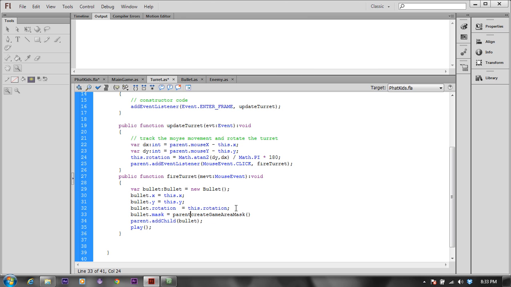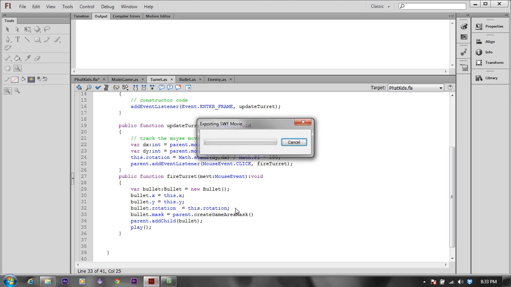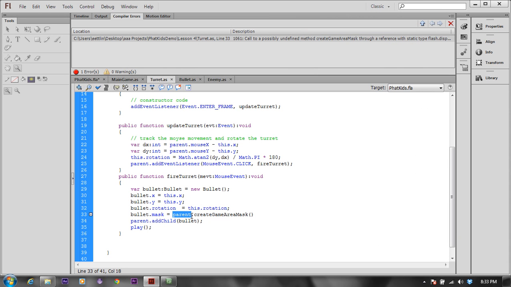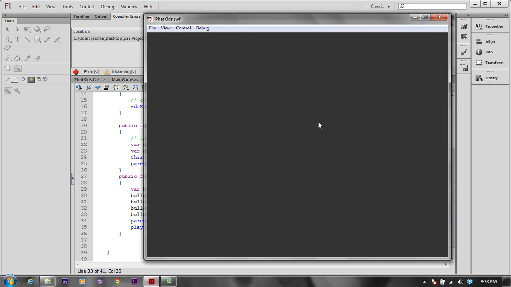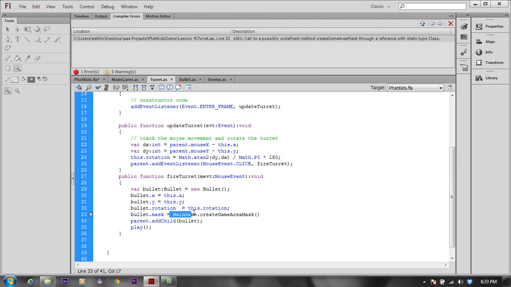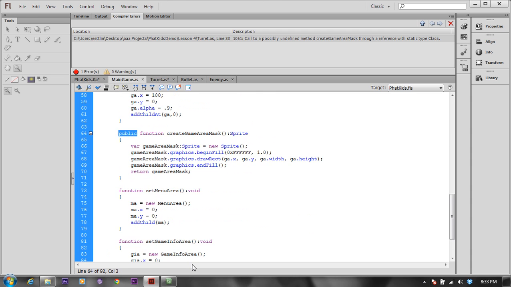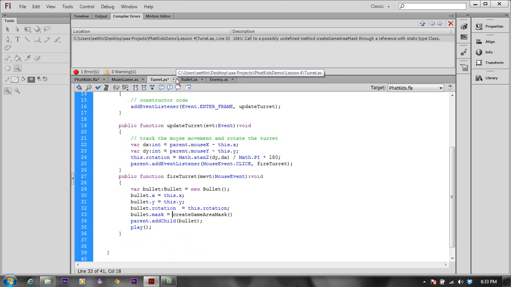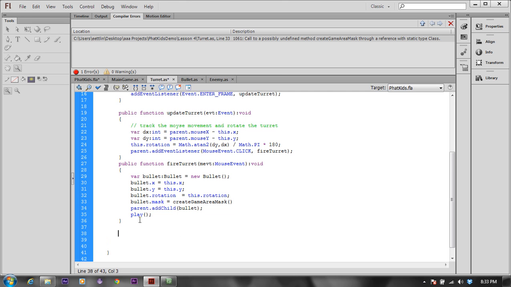I've tried writing parent dot, and that didn't work. What I think should work is MainGame, because that's the class in which that particular method exists, but that doesn't work. And so what I've had to do instead, which is a bad programming technique, is go to MainGame and, for now, until I figure this out, take this whole function and duplicate it inside my turret class, and I will simply put this function down here.